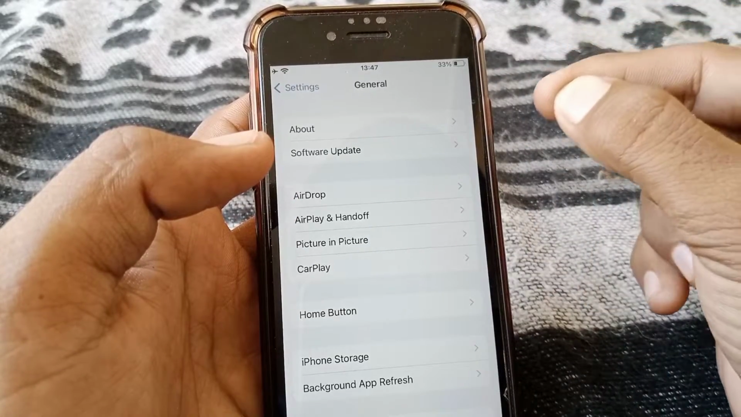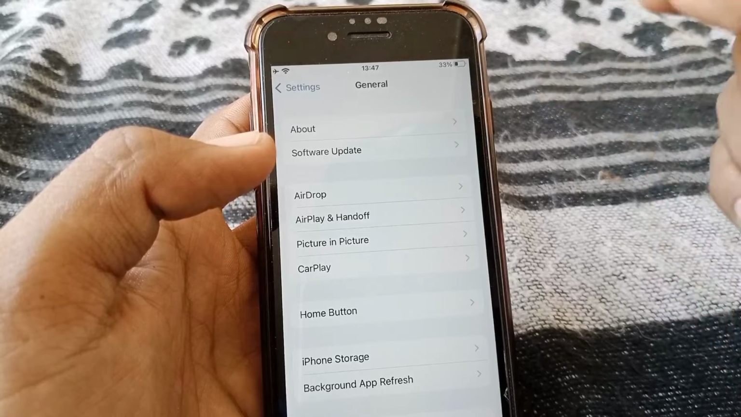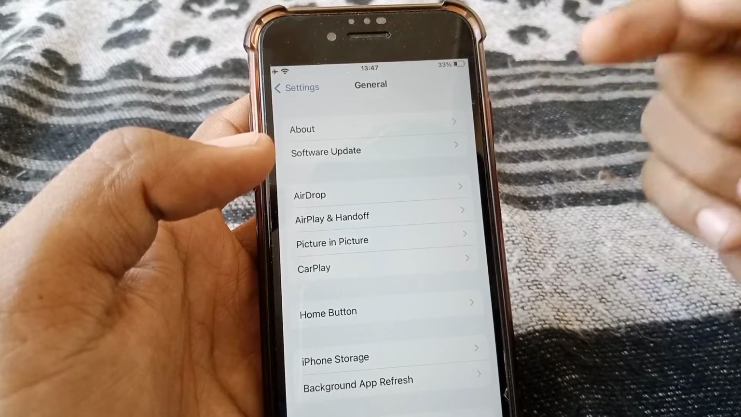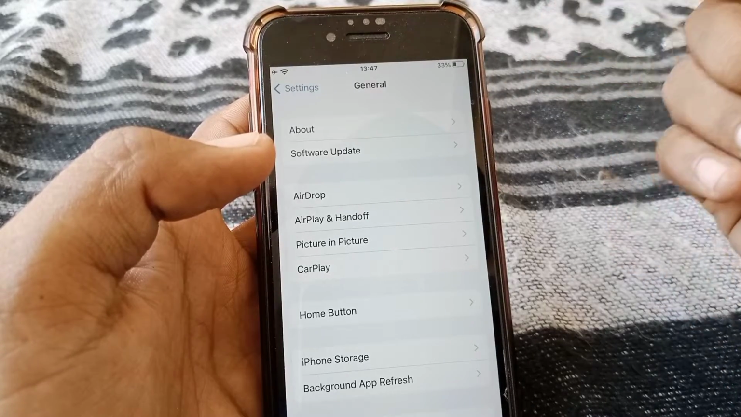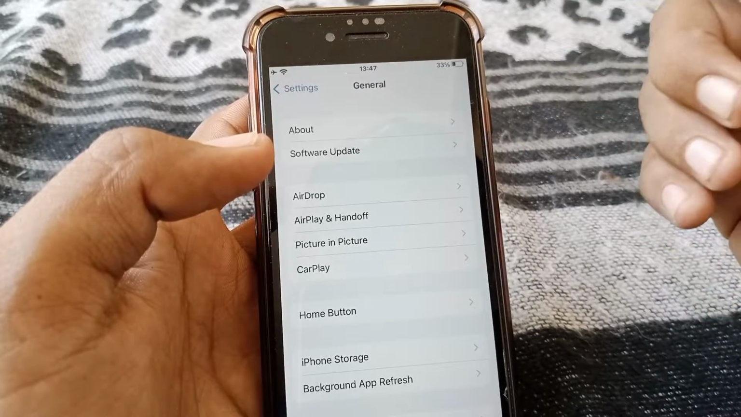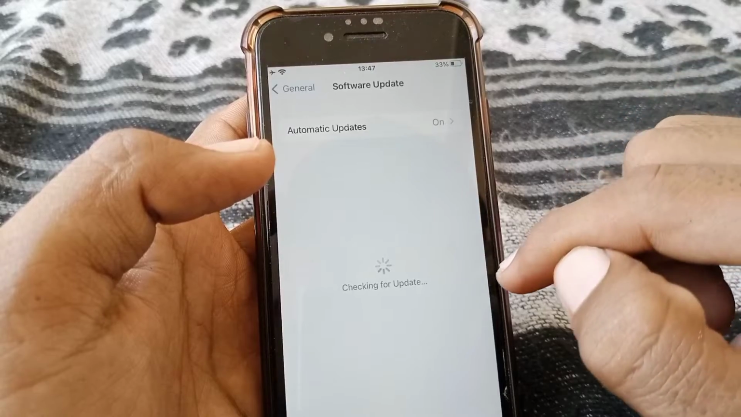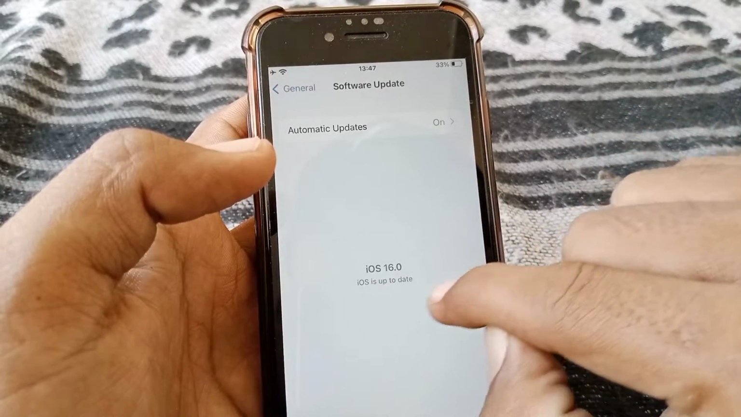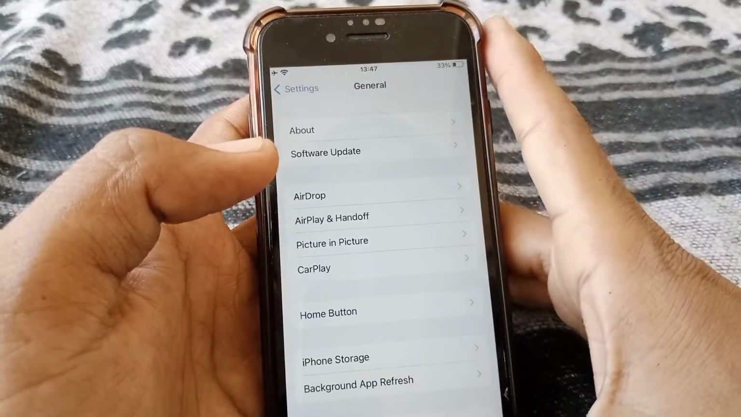So the devices are iPhone 8 to iPhone 12 to support this feature. If you have iPhone 7, iPhone 5, iPhone 4, then you won't be able to download this feature. So let me show you here. I have already downloaded this one. So how can you download it?